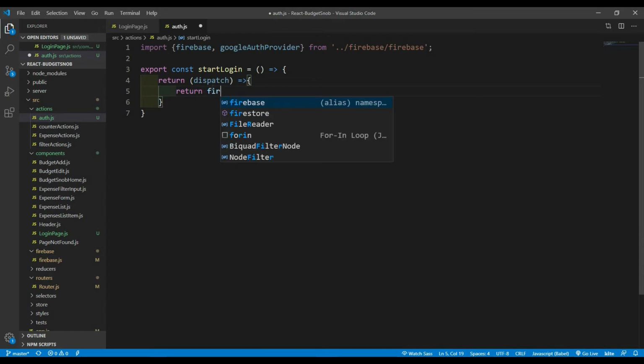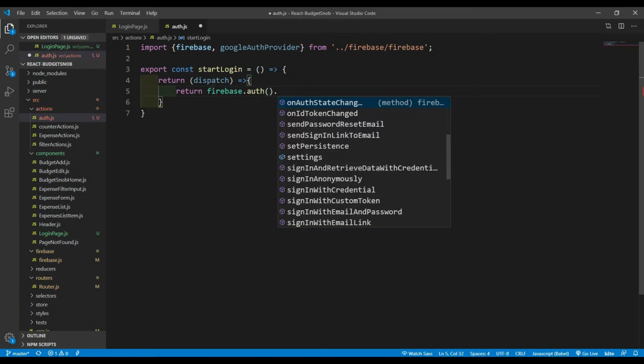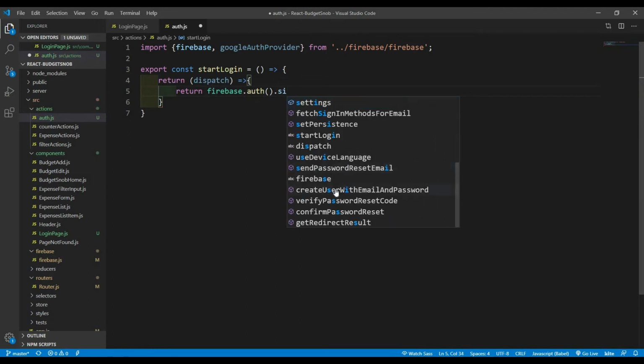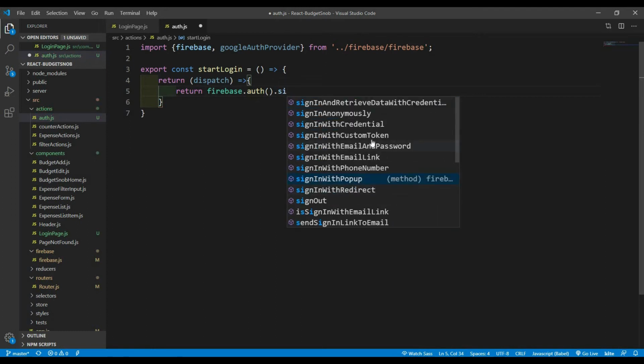So return Firebase.auth. And first of all, before we even provide the provider of what we're going to be logging in with, we have to tell it how we're going to be logging in. Is it going to be with credentials, or with password, or with email? So right here, we're going to do sign in, and it gives you a lot of ways to do it. Sign in with email and password, with custom token, you know.